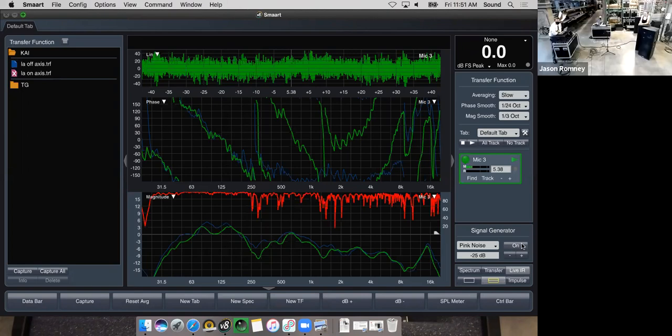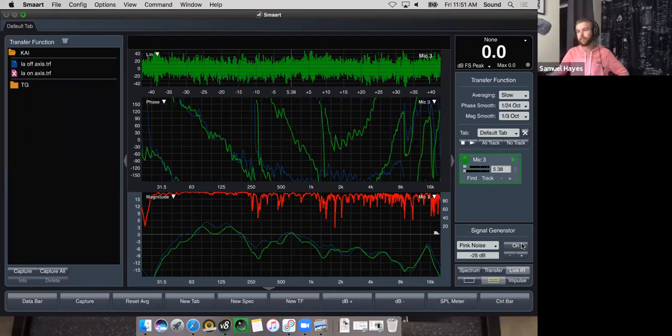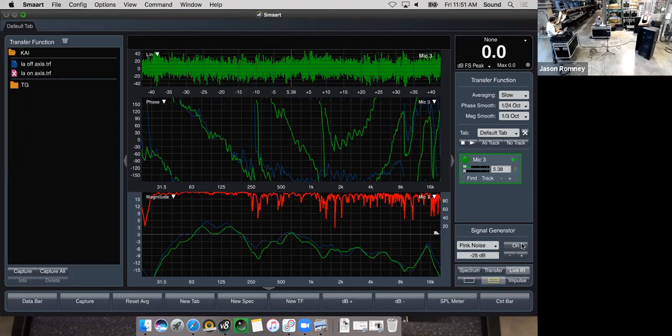So next week we're going to do front fills. We're going to learn how to pick a good front fill, how to figure out how many you need, and how to figure out how far apart they need to be. All that stuff.